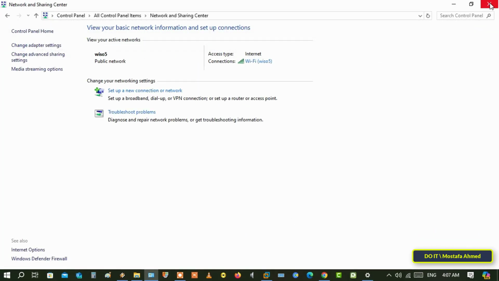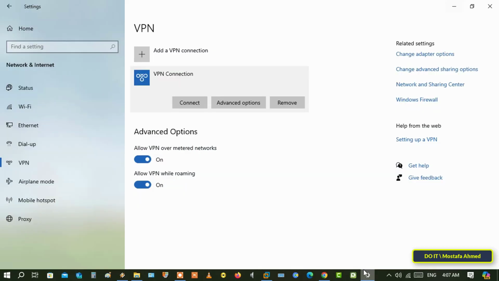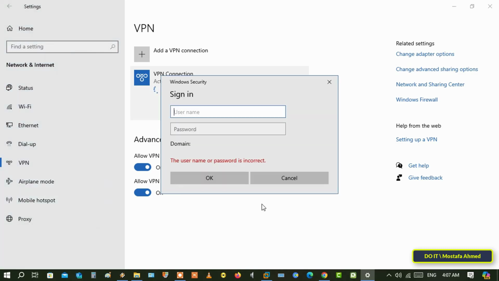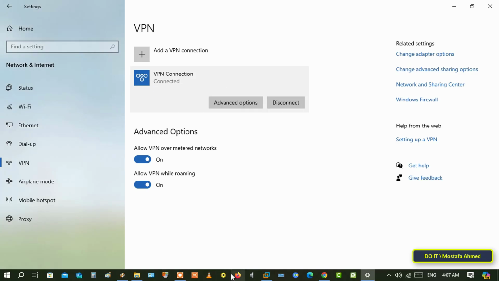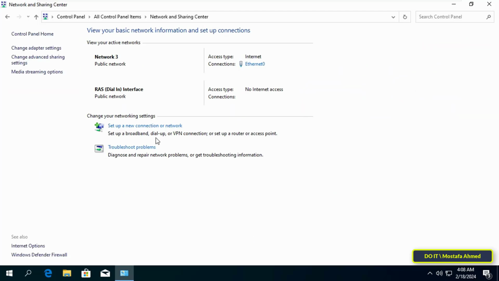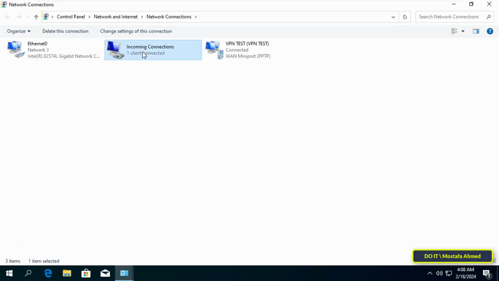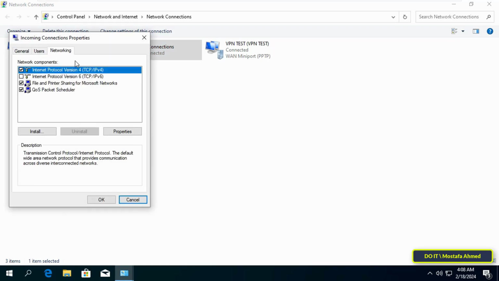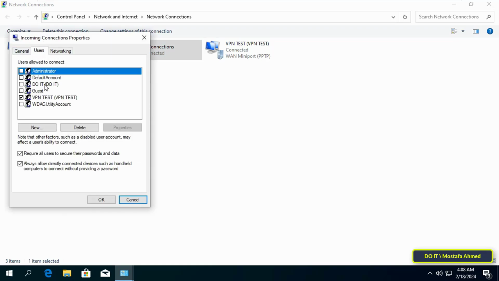After that, open Windows 10 settings, in the Network and Internet section, click on the VPN connection that we created and click the Connect button. Then you will be asked for your username and password. Enter them, and click on the OK button, and wait until you connect directly to the server. The connection has been made successfully, and if you open the VPN server to verify the connection, you will find that there's one client connected. Indeed, there is a client connected with the VPN test username that we created and made the connection from.